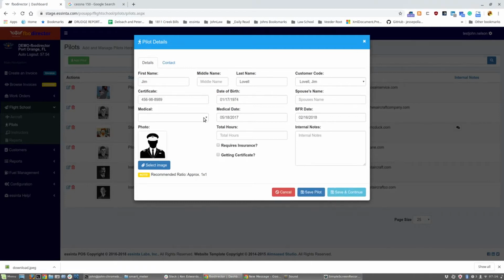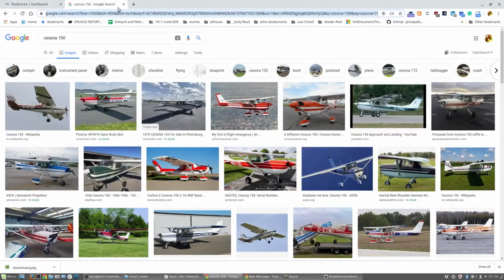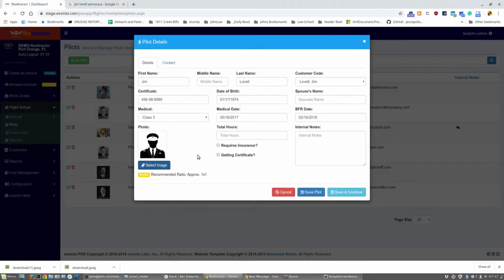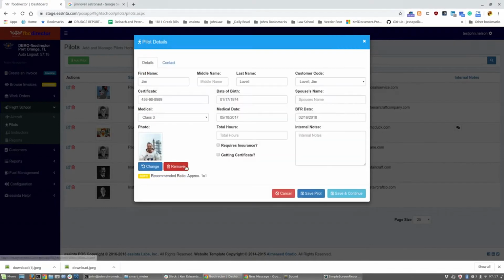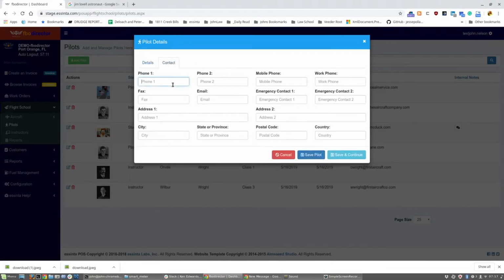The certificate, and let me go back to medical. We've got basic med, class 1, class 2, class 3. You can set that up. You can add a picture of the pilot if you want. Now we choose listing. Got it. And then any other contact information can go here. This will show up and be used for dispatching as needed, and you can add that on. So I'm going to go ahead and click Save Pilot, and that pilot's now in the database.